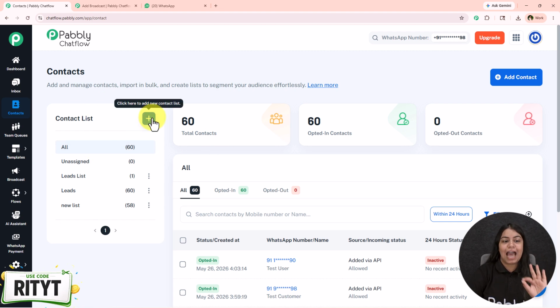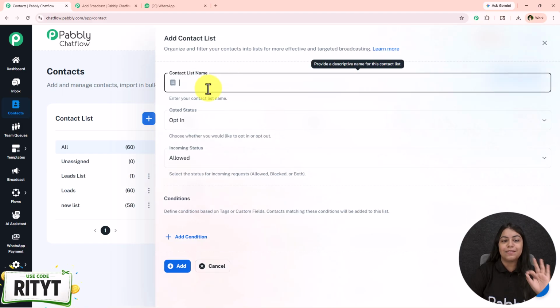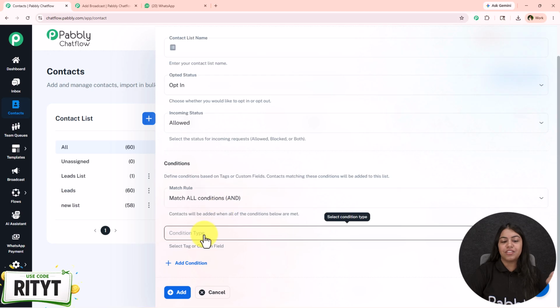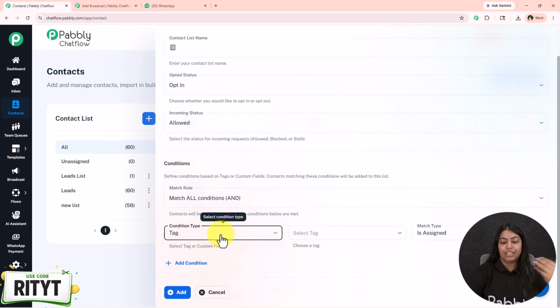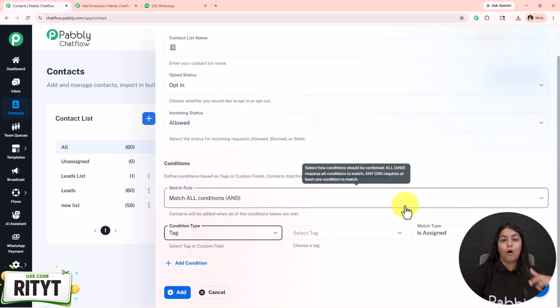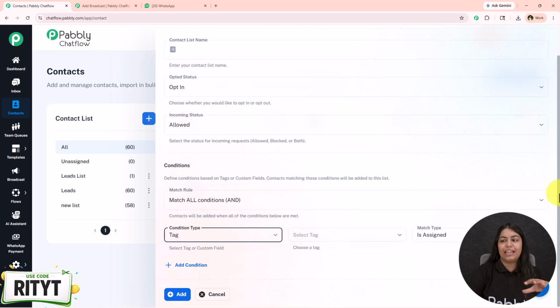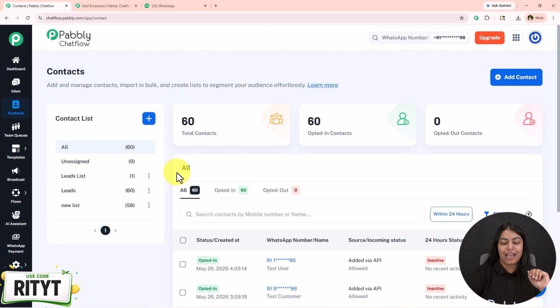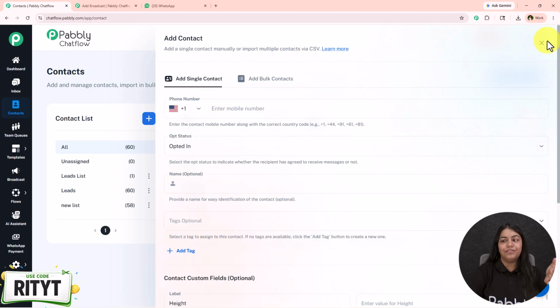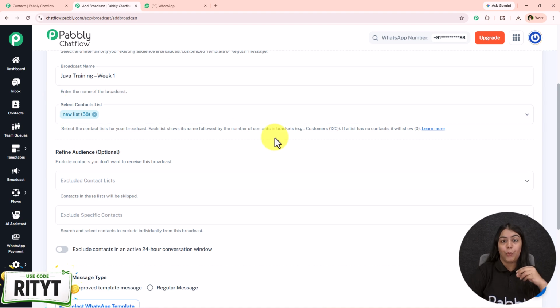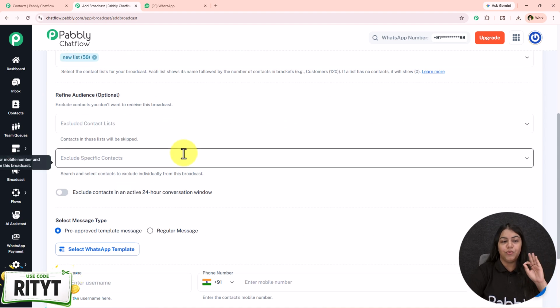You have to click on this add new contact list button, simply enter the list name, select the opt-in status, and then you can add the conditions right over here. You can select the condition as tag and create a tag of course opted in or course subscribed or something like that, and simply you can create the contact list for the same. If you want to know how to add contacts, you can go on this add contacts button. You can add the contacts and then further create the list for the same. You have to select the same list right over here. After you select the list, you can move on further.